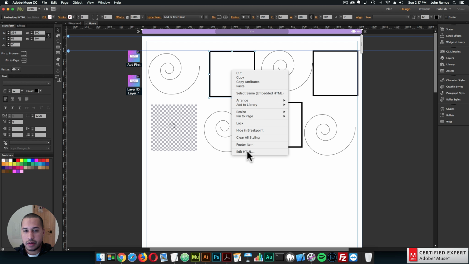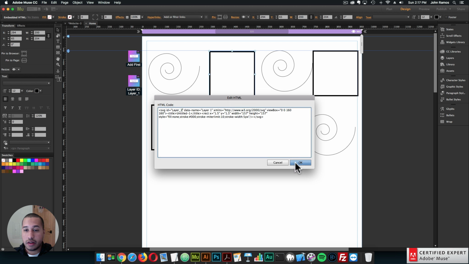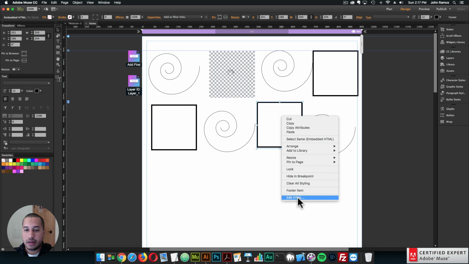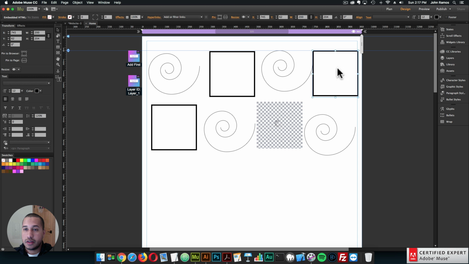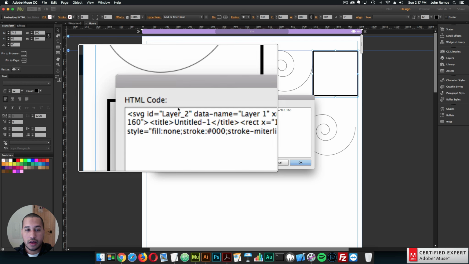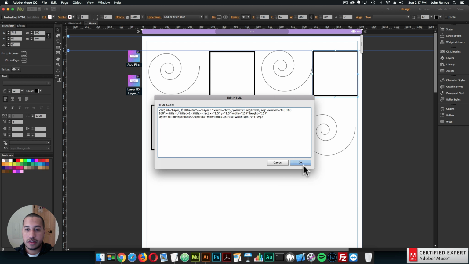If you have any questions, let me know. But I did want to cover all of this just to showcase how much you can do with this widget. So let me right click and do like this.